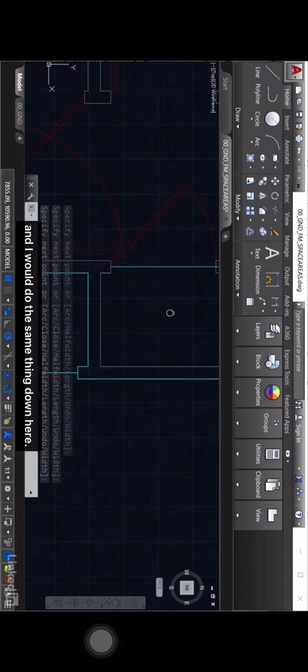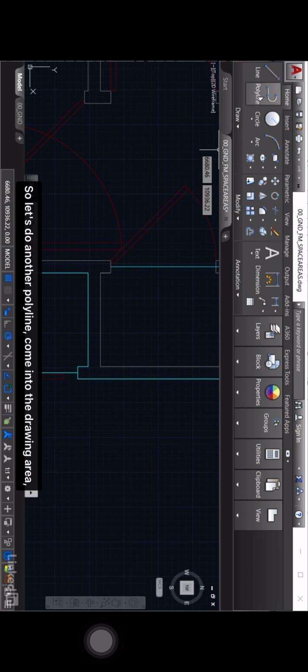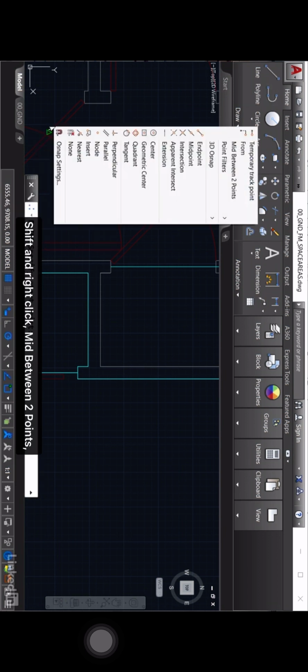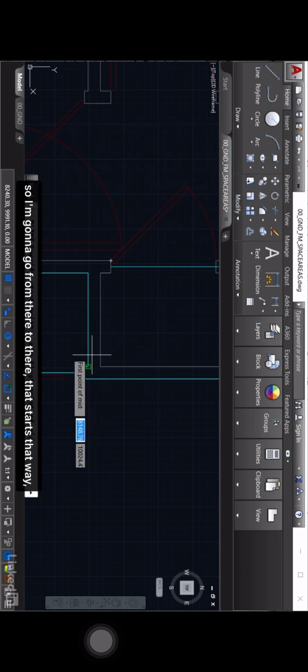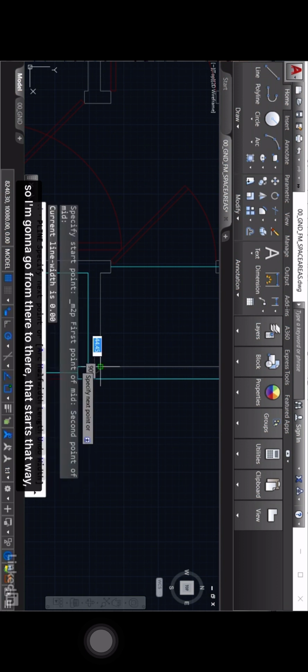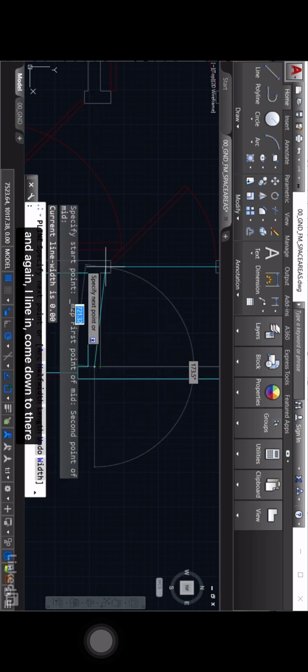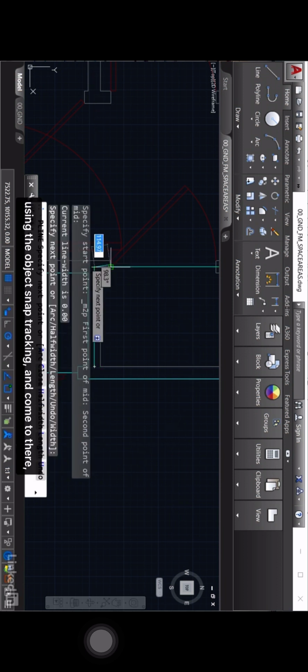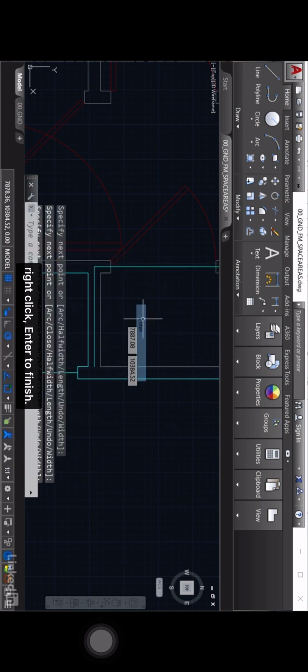And I would do the same thing down here. So let's do another polyline. Come into the drawing area, shift and right click, mid between 2 points. So I'm going to go from there to there. That starts that way. And again, I line in, come down to there, using the object snap tracking, and come to there, right click, enter to finish.